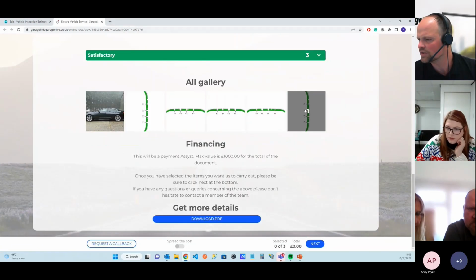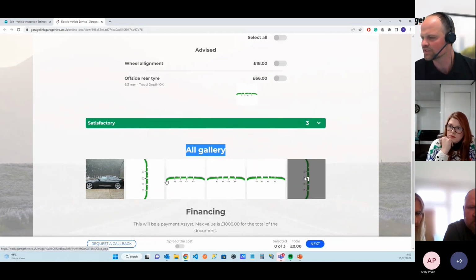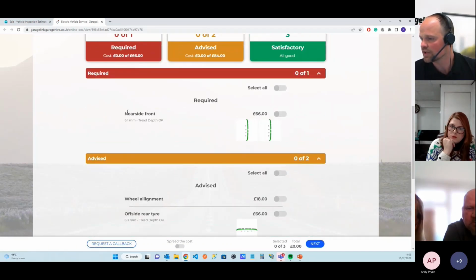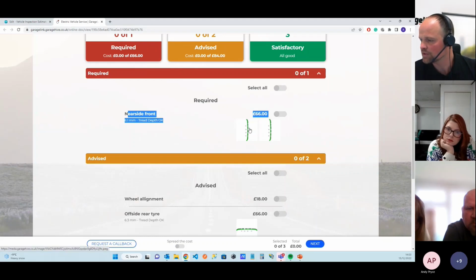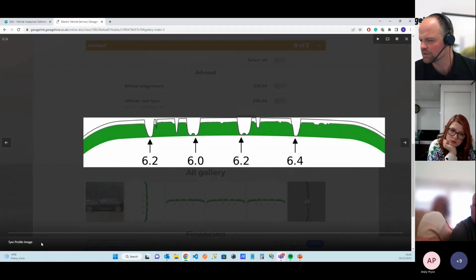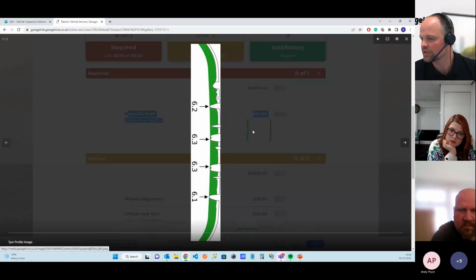images are here at the bottom in the gallery. You have all the images. This is just a test example I was playing with, so the images don't make much sense, but the idea is that here you have the item and you have images attached right to it, and here you have all of the images. If you click on them, you can see what the image is about, so tire profile image. So yeah, the images are there.